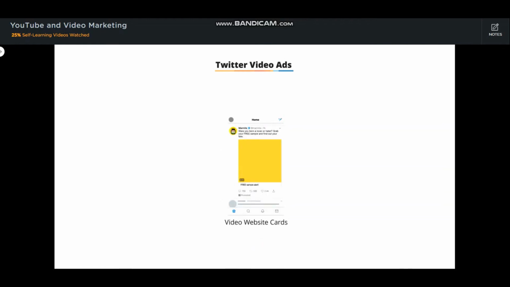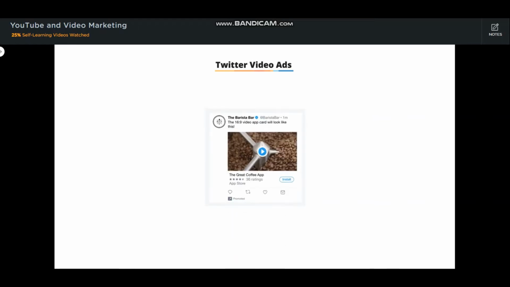Video website cards on Twitter are very powerful. The ad starts as a video with a headline and then opens up to a landing page with the video and a call to action button. Instead of a video website card, you could also run it as a video app card, which will promote your mobile app download. Finally, you can sponsor Moments on Twitter.